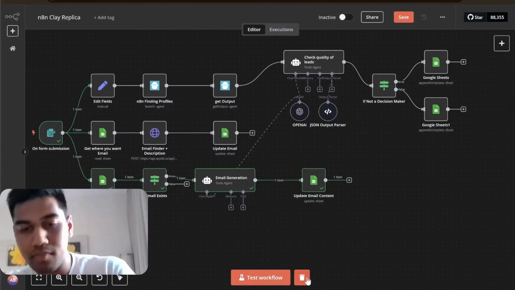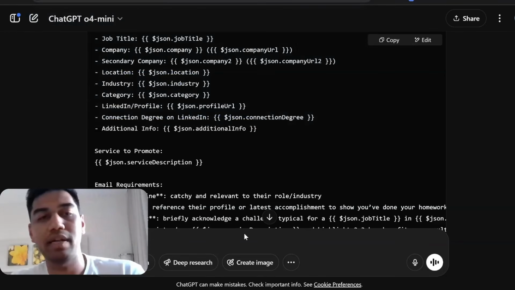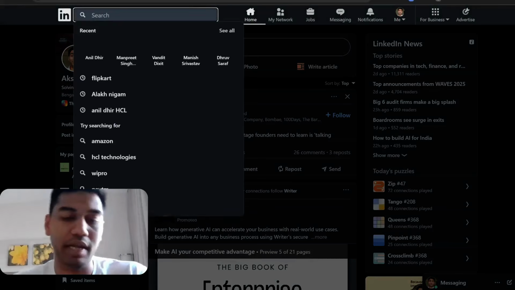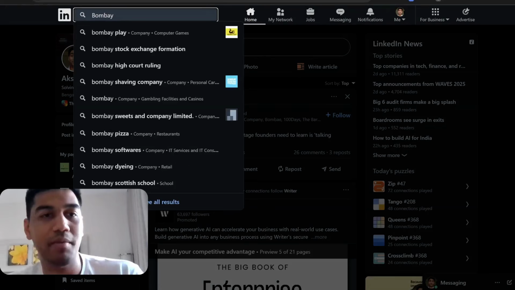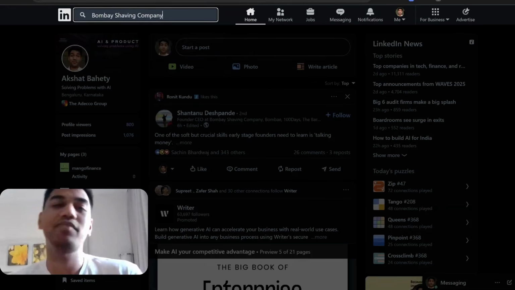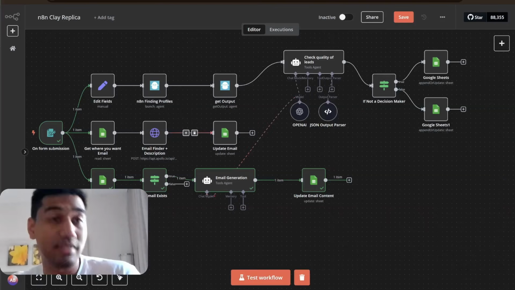Okay, so what I'm going to do is come back to LinkedIn, right. You can see Shantanu Deshpande. Let's try Bombay Shaving Company, right? Or let's try Shantanu itself. Bombay Shaving, because technically you will be searching for specific people, specific industries, right? This is the URL, right? Let's just copy this and see what happens.